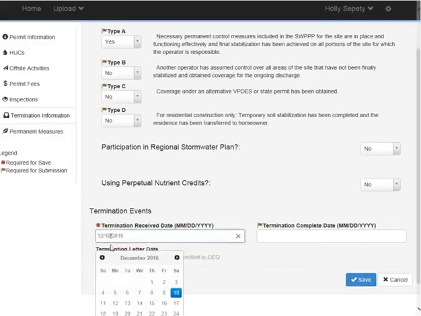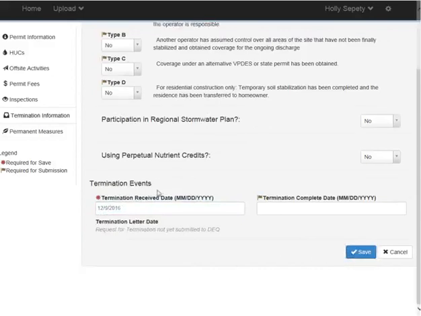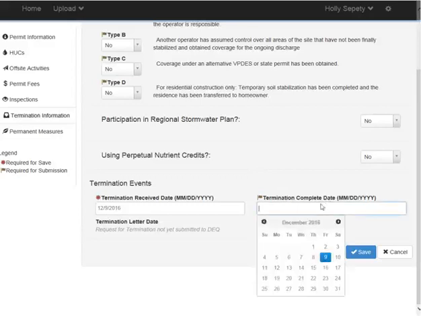and that is going to be what initiates the termination in the system. The termination received date is really the date that you first receive the notice of termination form. You can also use the termination complete date for the day that the submittal is actually completed.